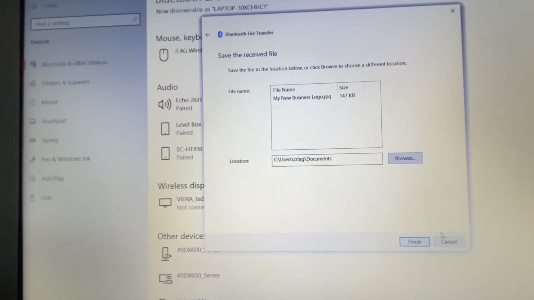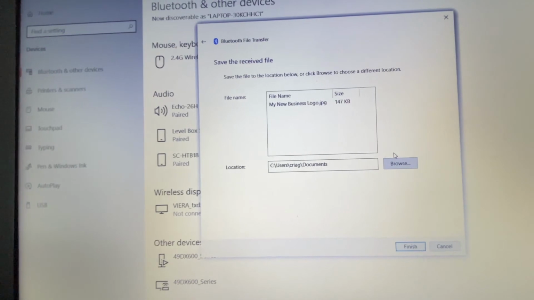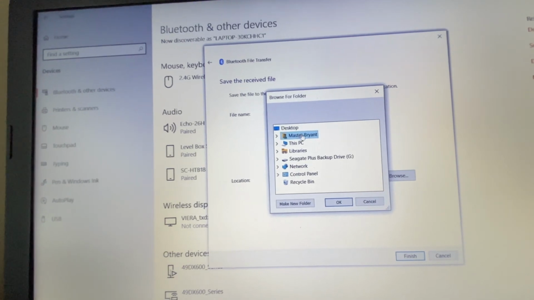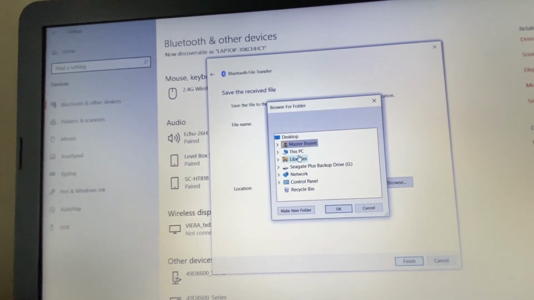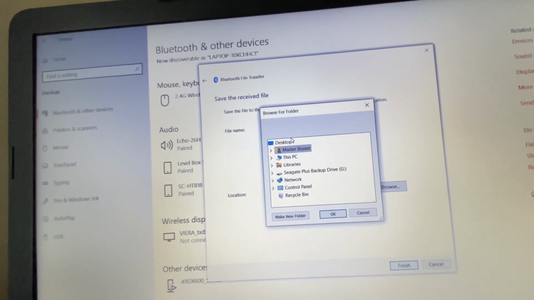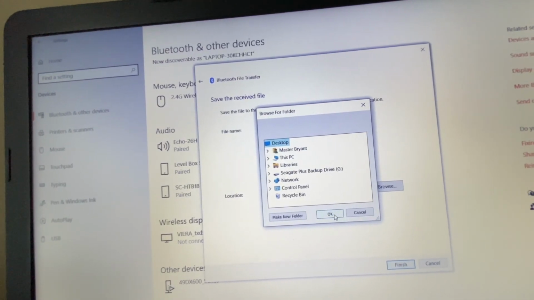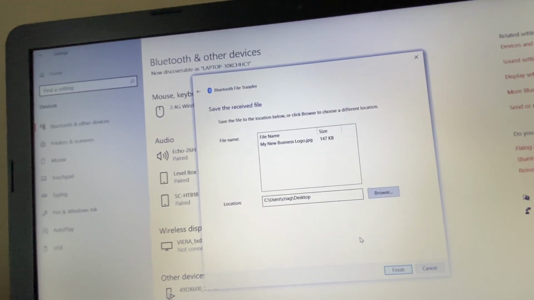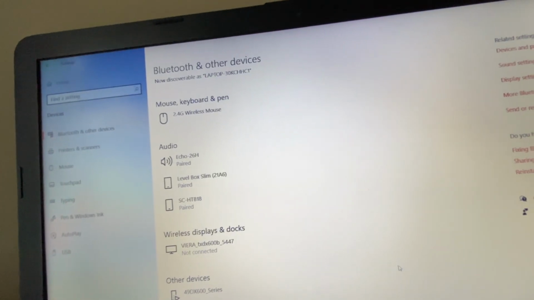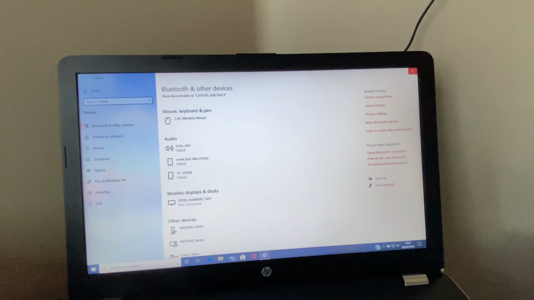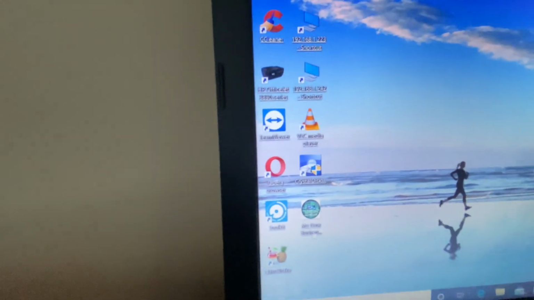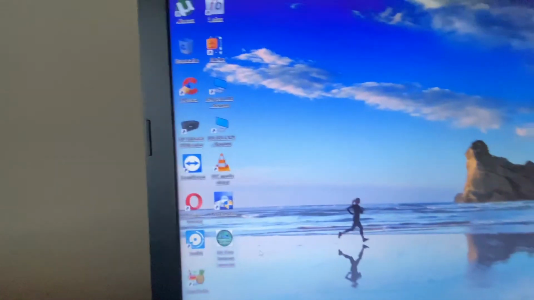Now, if we go browse, say we want to save it to the desktop, then we can. So we just open up and browse for folders. Obviously, you can have different folders here, etc. So we click desktop here at the very top, and then go OK. And make sure it's taking effect. You're in this location bar, and finish. And that's it, really. The file should be saved to the desktop. And as you can see, it is there. And obviously it is my logo I use for my YouTube page, IT and Gadget Solutions.